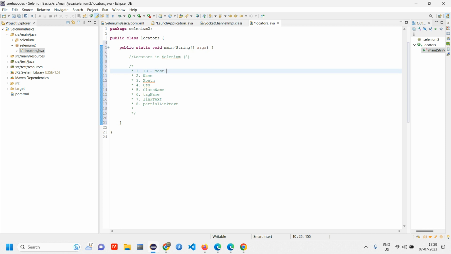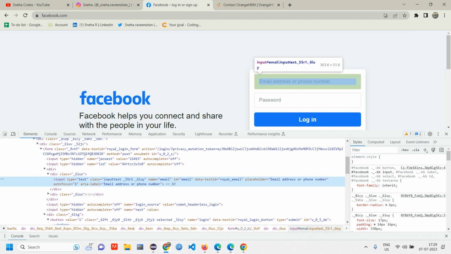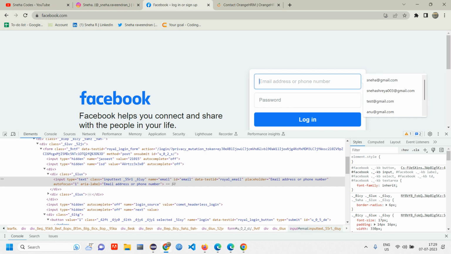Let me write it here as most preferred. When I click on this email input, I have an ID here. If an ID is there, we have to use the ID. Just copy paste the name and use it.